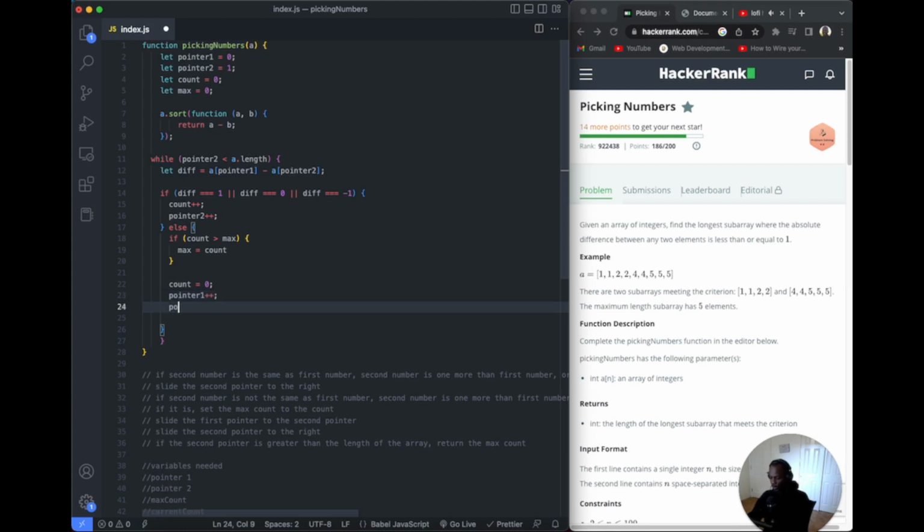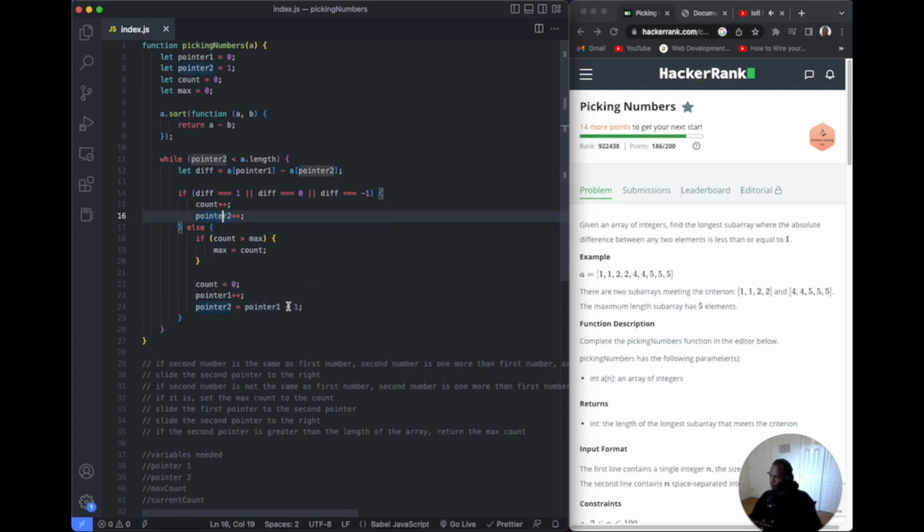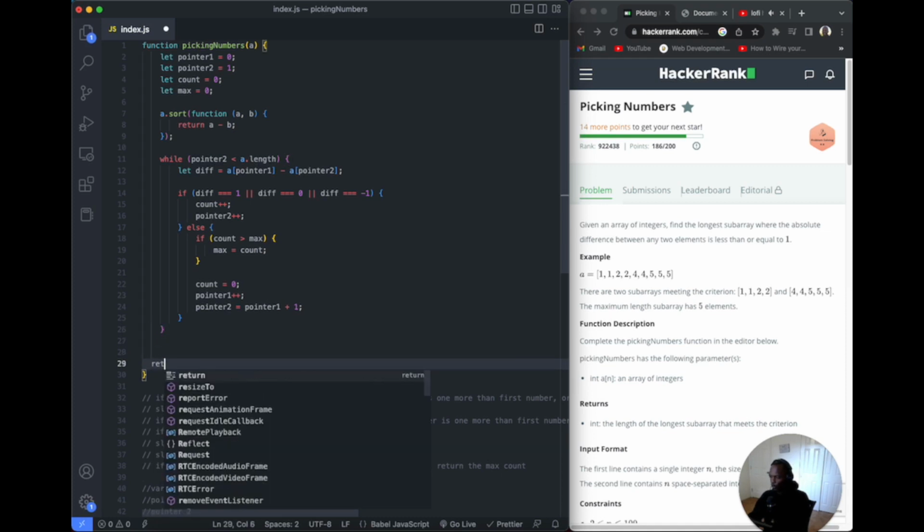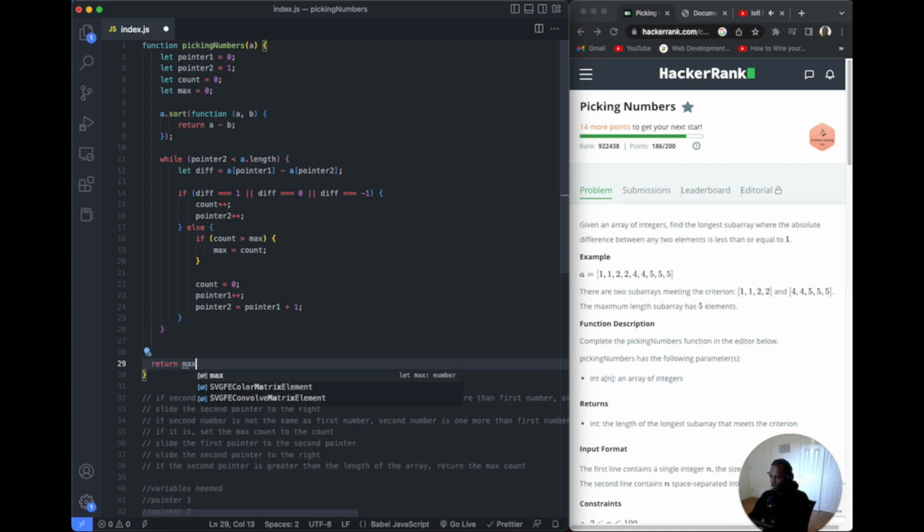And then we also want to set pointer 2 equal to pointer 1 plus 1. So pointer 1 comes here, and pointer 2 will be here. All right, pointer 2 will be there. Save that. At the end of this, we are going to return max.